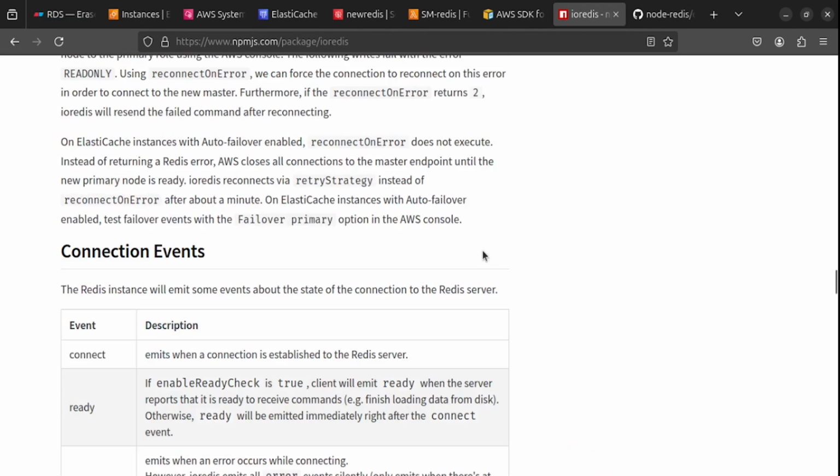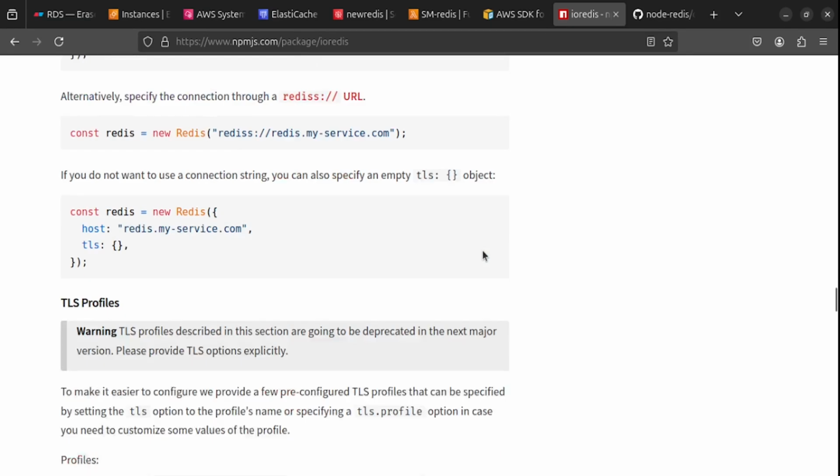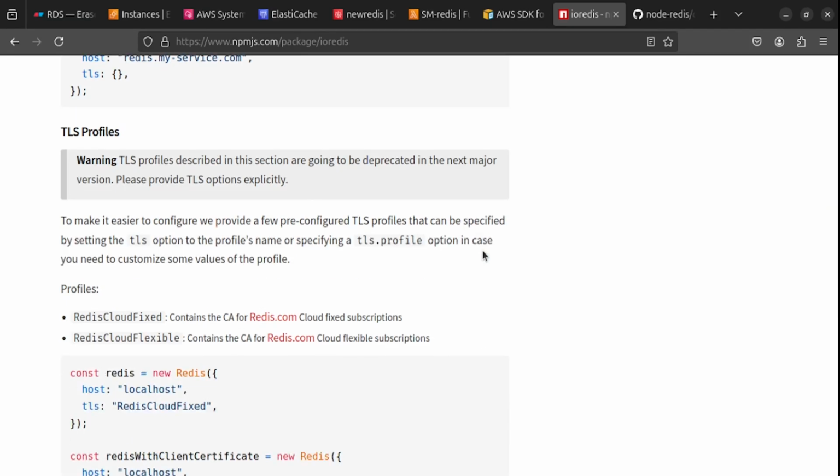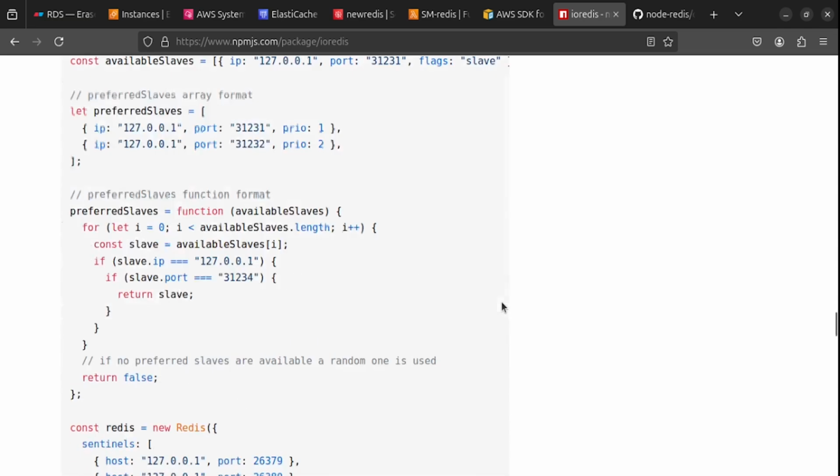Actually, there are two types of timeouts provided by IORedis. One is the command timeout and one is the connection timeout. Connection timeout is nothing but, we can say, a kind of borrow timeout, which we saw in the RDS proxy. Okay, let me open that because we need to cross check.